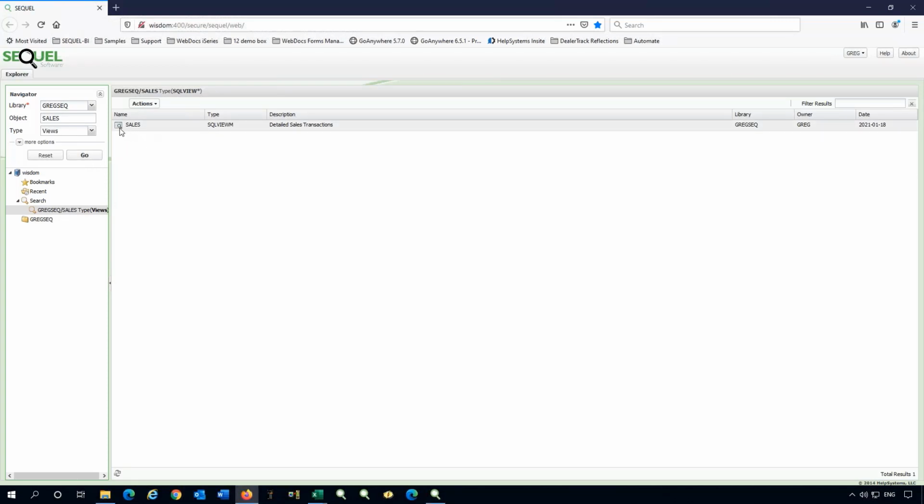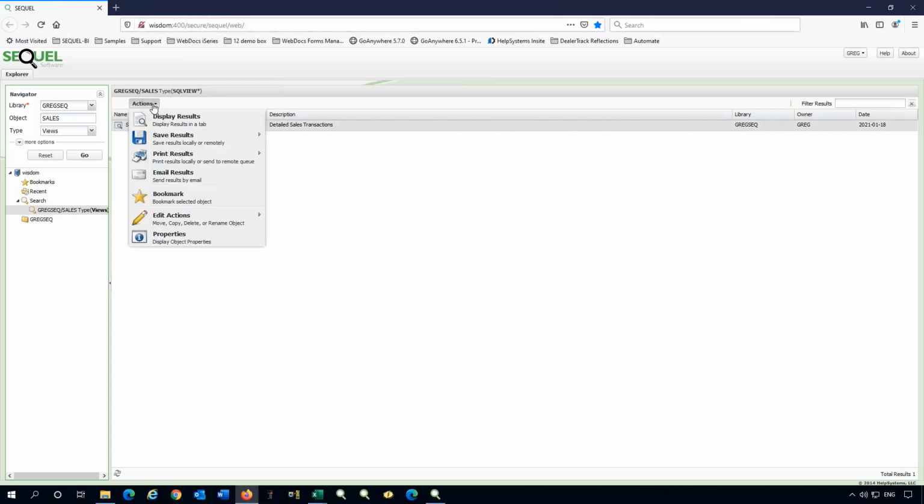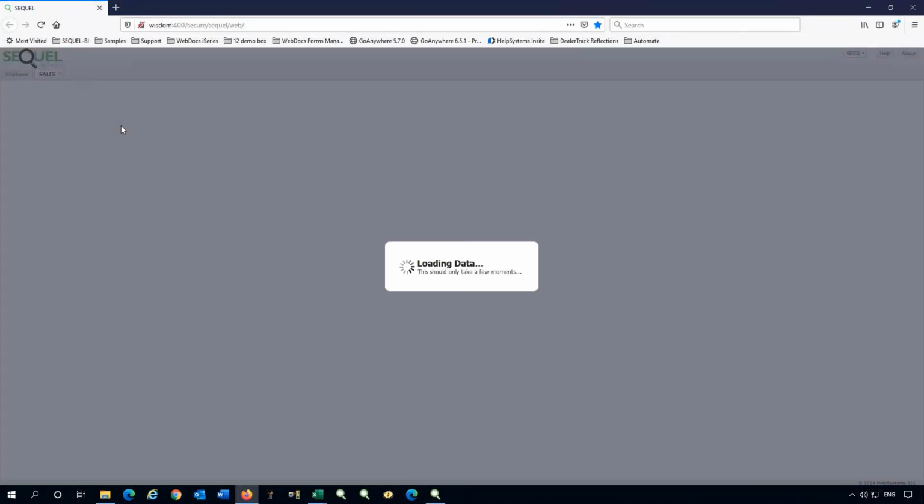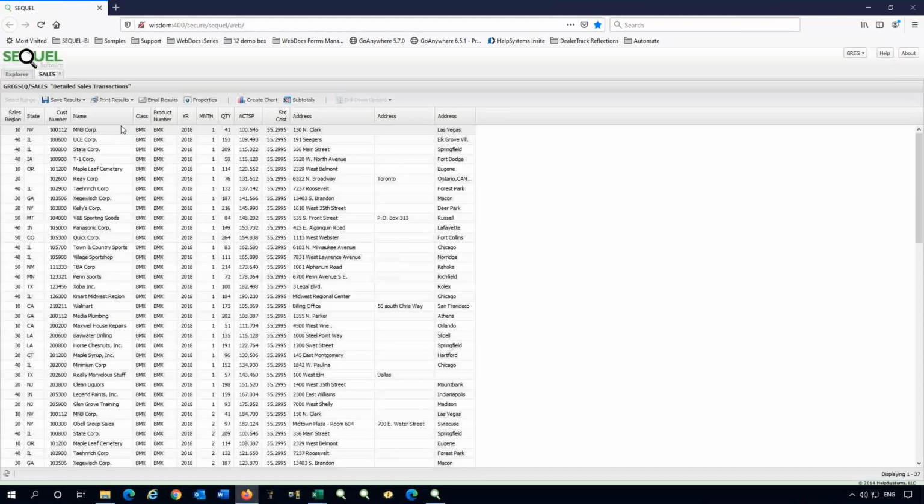Now I can get to data directly from here, so I can click on it and do different actions. From the actions tab up here, I can say, hey, I want to display the results. I want to save the results, maybe to a different file, maybe to an Excel file or a PDF or something like that. Or maybe I want to see the data, so I could say display results there from the actions menu. I can right click on it, I can double click on it, and it's going to display it directly in the interface here for me.